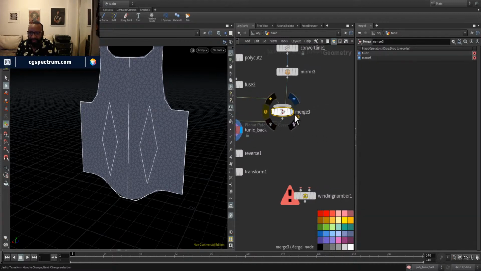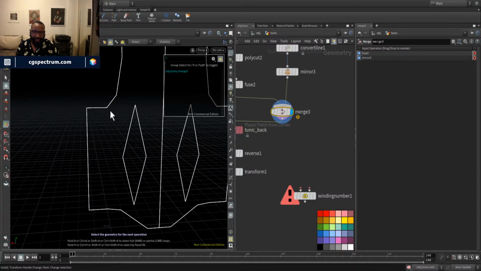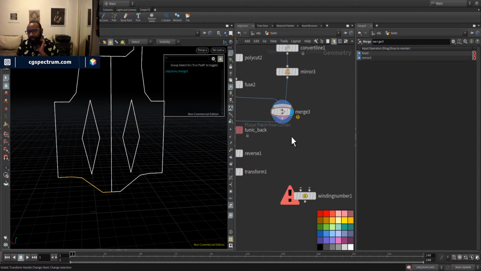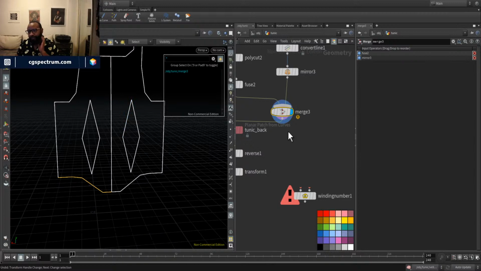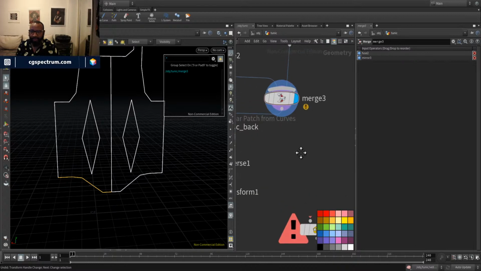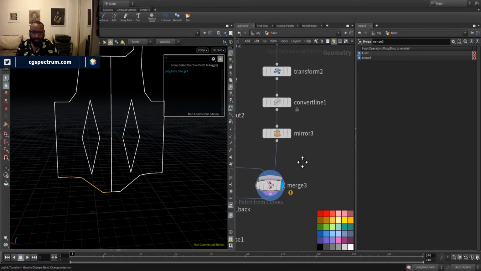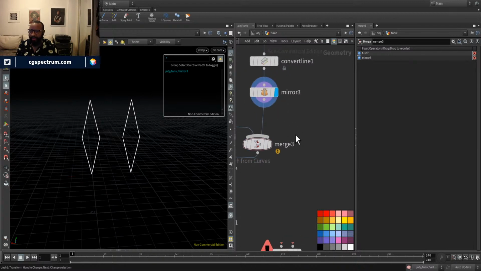Now I need to make sure that everything in here is closed, because right now if I grab these primitives, this isn't closed, that's not closed, that's not closed. None of this stuff is closed. So what I want to do is fuse all this stuff back together before I do anything. Actually, no, I don't want to do a fuse. I want to do a join. So yeah, I want to do a join on this guy, I believe.